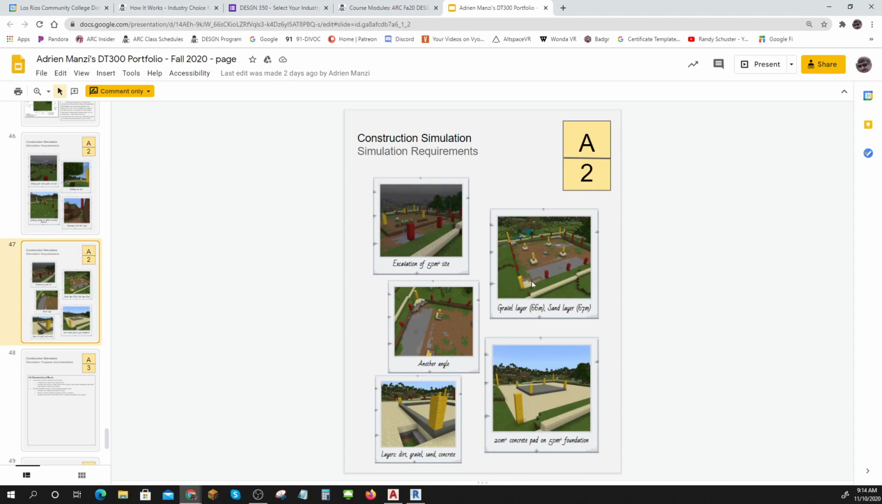Now, here's the other thing: our programmer also created an Excel spreadsheet where you can transfer your information pretty quickly from Minecraft to an Excel spreadsheet to do some real quick, interesting calculations.